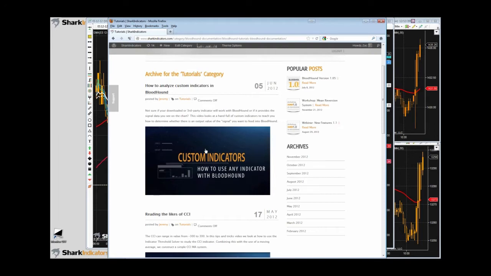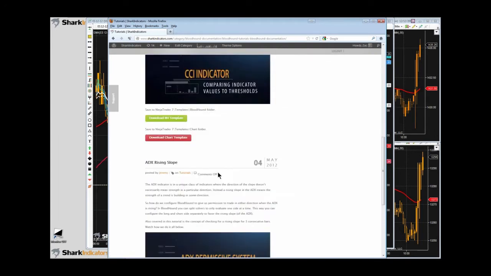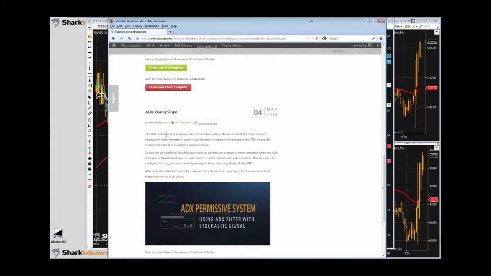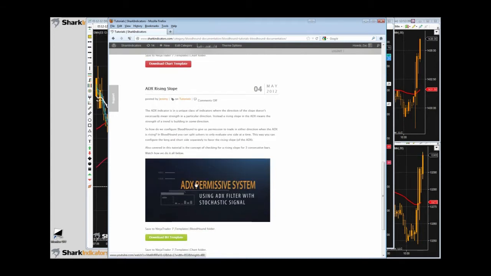And then there's another one here. So like the ADX, this is a good one. The ADX, right, is a non-directional indicator, so it's always moving up when you're in a trend, doesn't matter if the trend is down or up. So this is kind of a unique indicator.